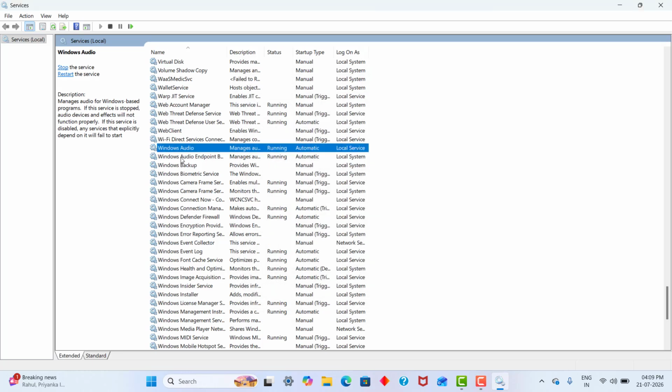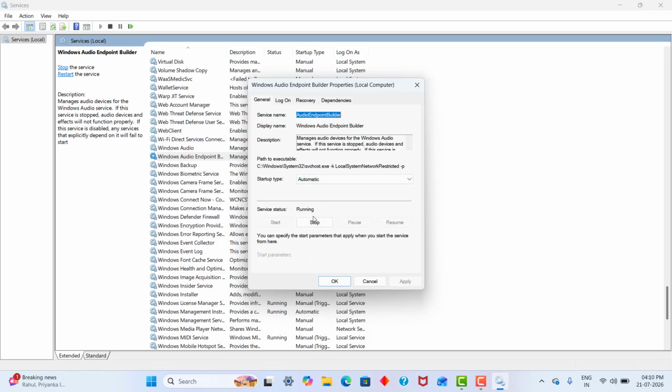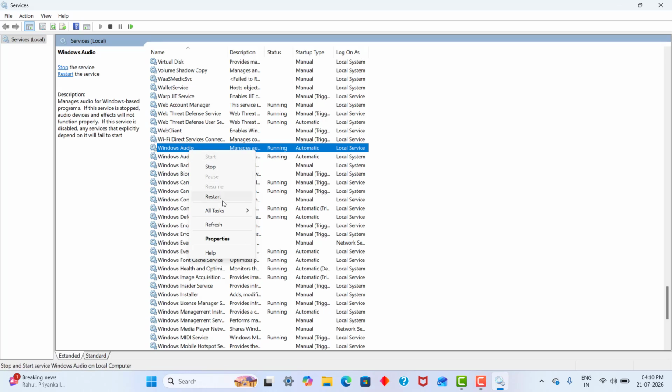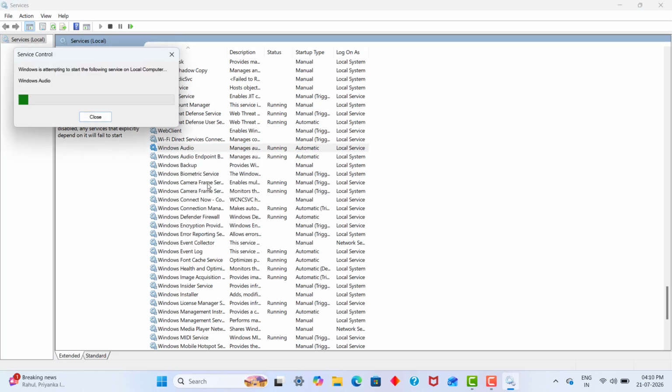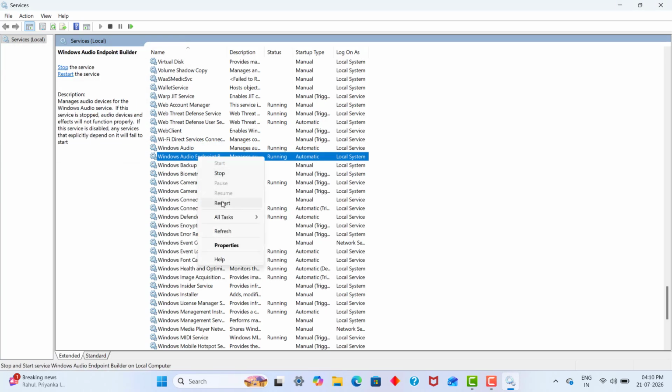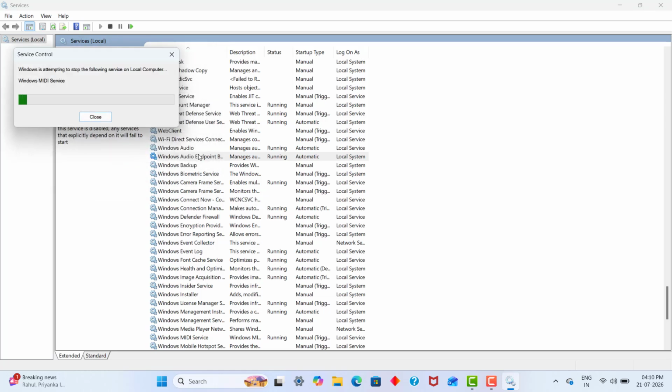Click Apply and OK. And click Windows Audio Endpoint. Right click. Click Properties. Make sure the startup type and the service status. Click Apply and OK. After completing, one more time right click and restart it. Wait for a couple of seconds.